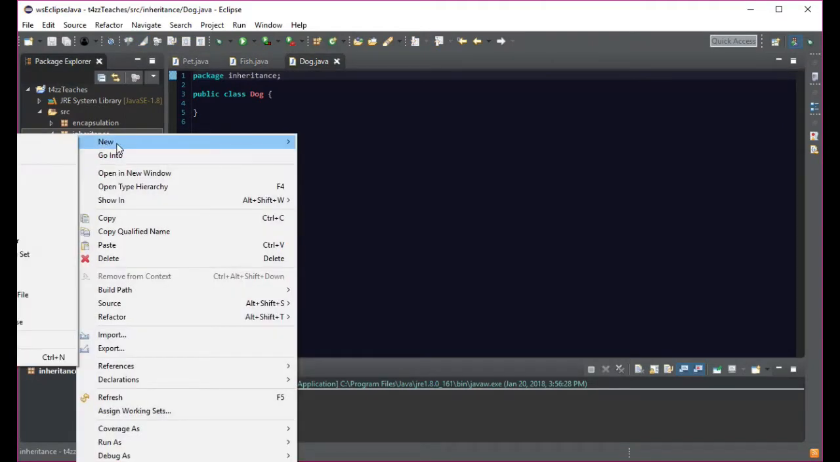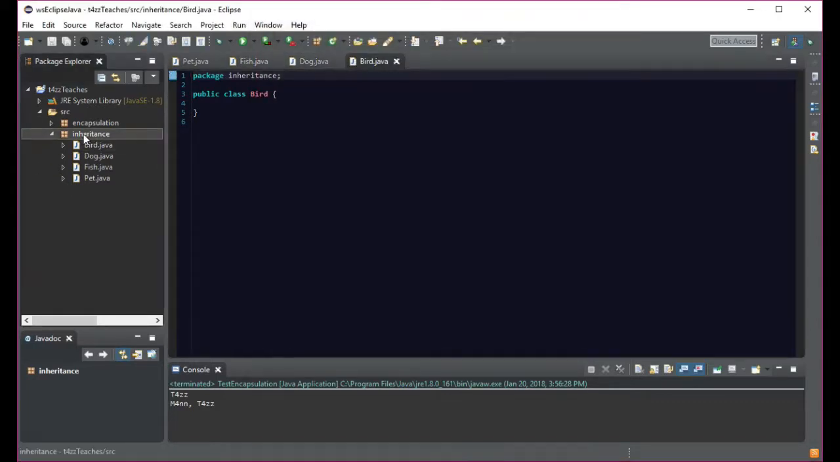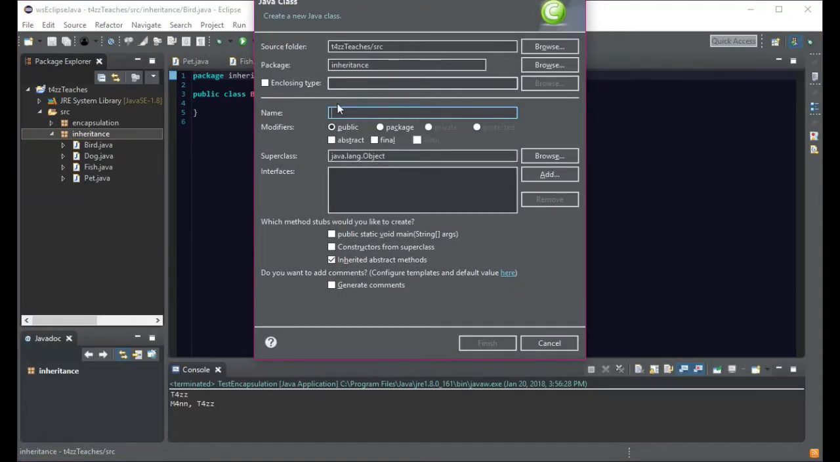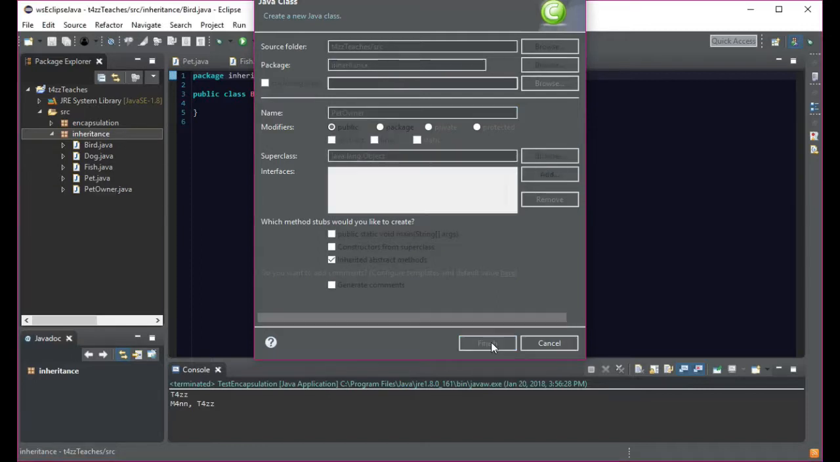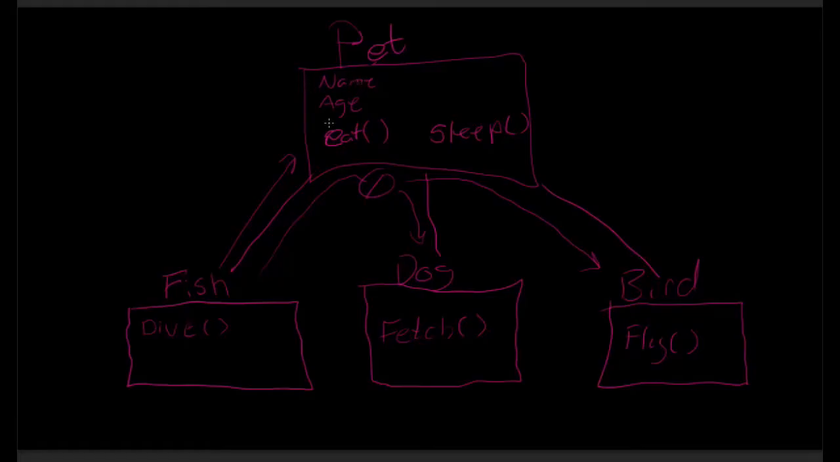And let's do a final new one. Actually, we're going to want two more. We're going to have a bird, and then maybe we'll have the owner class, the actual person who owns it. Maybe we'll call it O-W-N-E-R, owner. And there we go. So as we were saying in our example here, let's just use these: name, age, eat, and sleep, right? So all these things can do those.